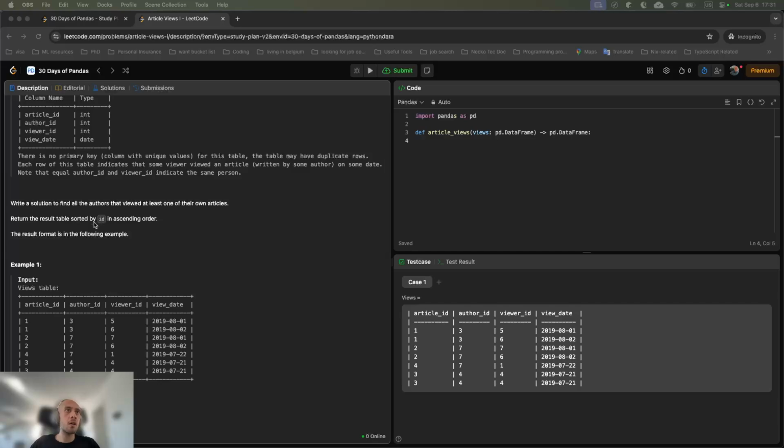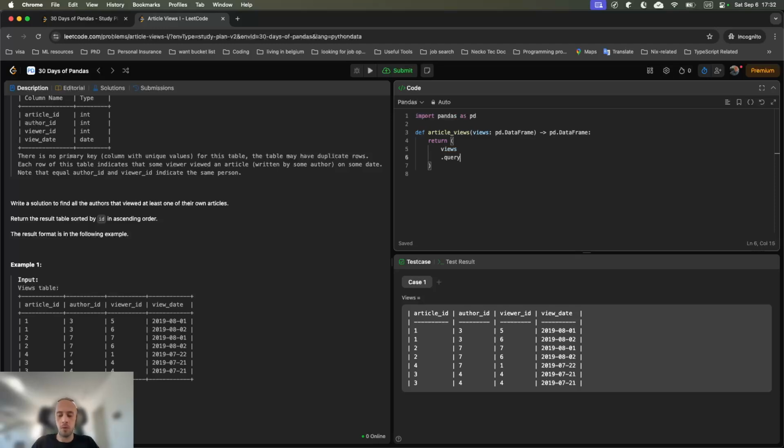And what it wants is the ID, which is the author ID, and it should be sorted in ascending order. To do so, we are going to return views dot query where author ID is equal to viewer ID, and then what we want to keep is author ID, and also we need to rename it to the output that is decided, which is ID alone.